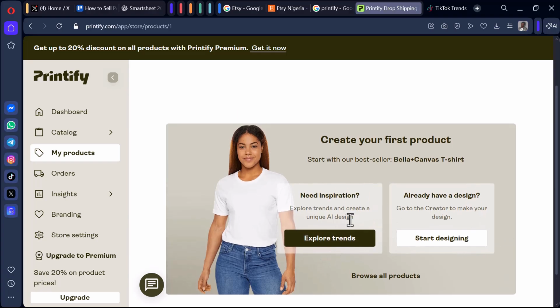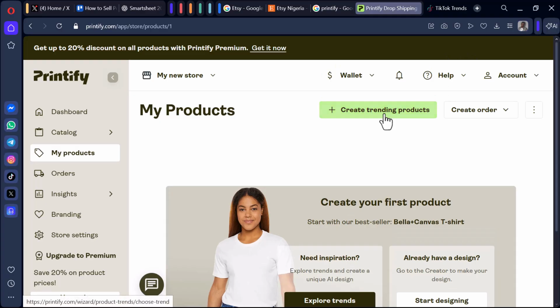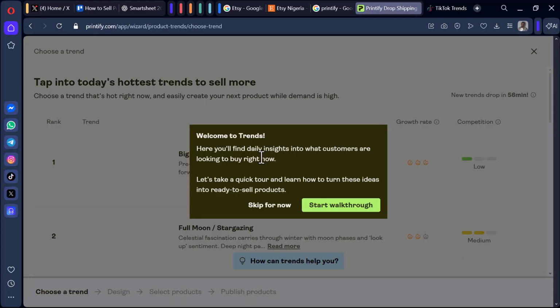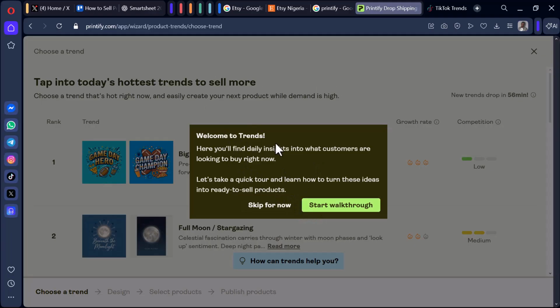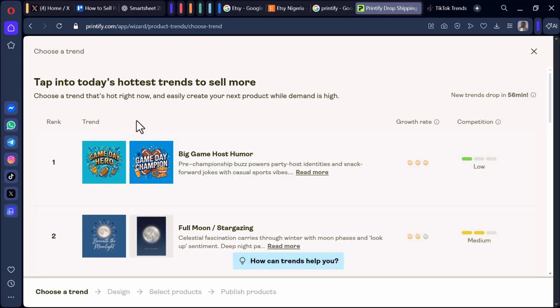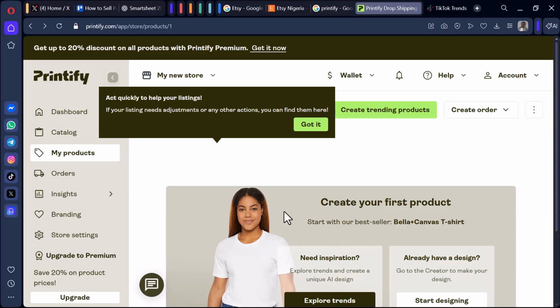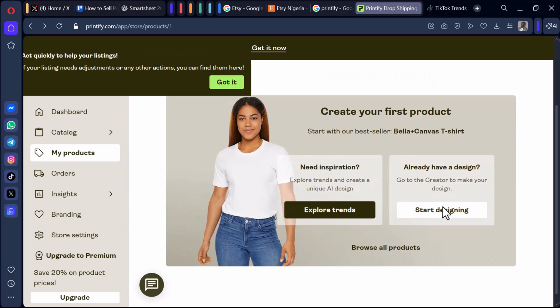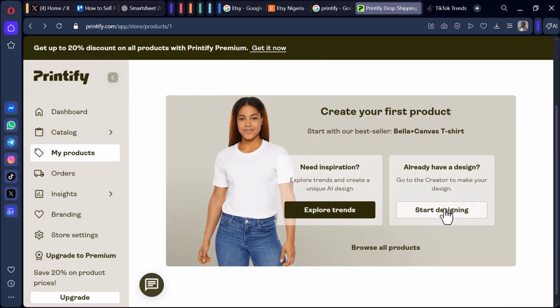When you explore trends, you get to see what other people are doing, and you can take off their design, you can use their designs, and this would really help with your business. All right, so go ahead and click on create trending products. Welcome to trends. You'll find daily insights. Let's just go ahead and click on skip for now. So you could use this on your shirts and hoodies and the likes. But let's just go ahead and click on start designing instead of exploring our trends. So click on start designing.